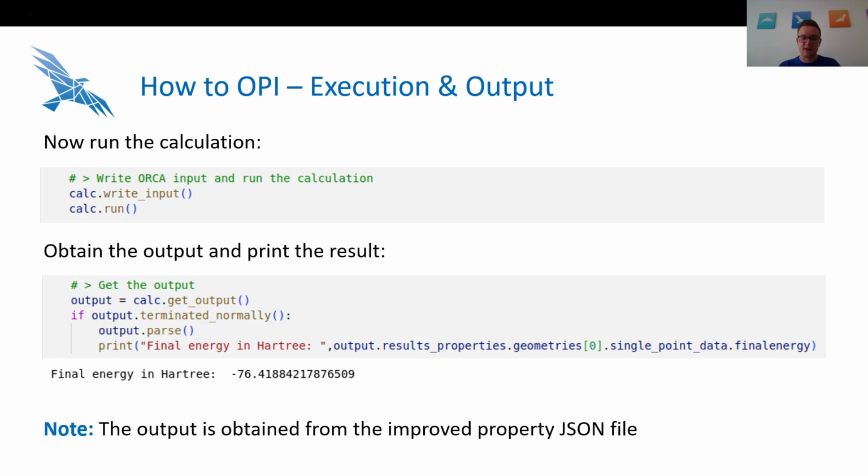Now we want to run the calculation. For that we use the .writeInput method and the .run method. After that, after the calculation has finished, we can get the output with .getOutput, and we can check the output if it has terminated normally. If it has terminated normally, we can parse it and then print the final energy in hartree, which is the property we are interested in this example in here. And you can see that the output is a Python dictionary, which is obtained by parsing the property JSON file.